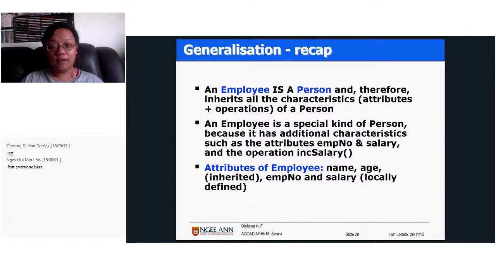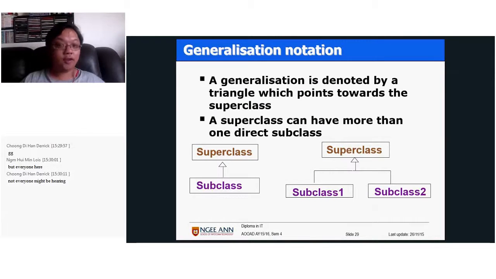Okay, now, here's generalization notation. Generalization is denoted by a triangle which points towards the superclass. The superclass can have more than one direct subclass. Very simple. The superclass is on top, although actually whether it's top or bottom doesn't make a difference. The subclass points to the superclass. Please take note that the arrowhead is an empty triangle. UML is pretty particular about this kind of notation, and since this is open book, you should not be using the wrong notation. Clear?